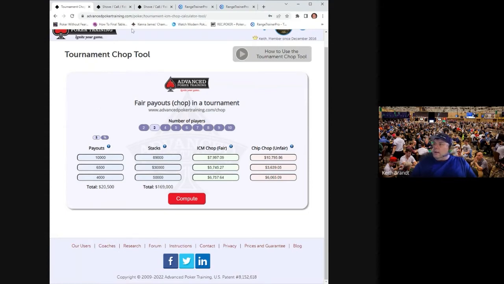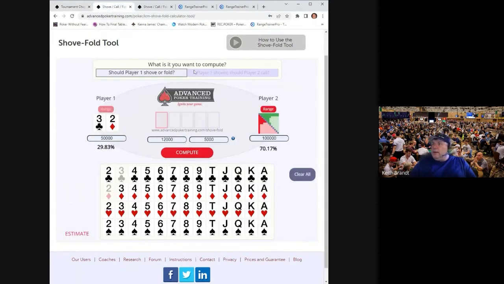And then the other tool that Advanced Poker Training has is for off-table study, the shove fold tool. Now this one takes a little bit of getting used to. They have a video on how to use it. I'm not going to play the video here. I'm just going to demonstrate it. I'm going to demonstrate a pre-flop situation, and it's going to illustrate a couple of points. So this part of it is an equity calculator, right?